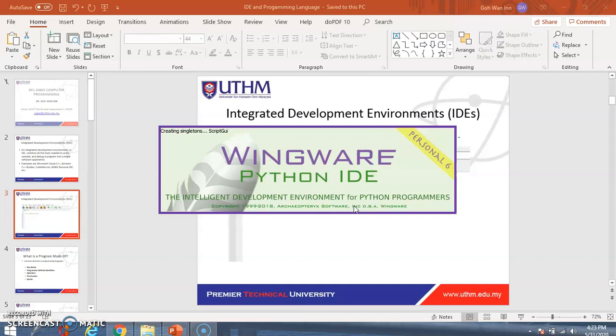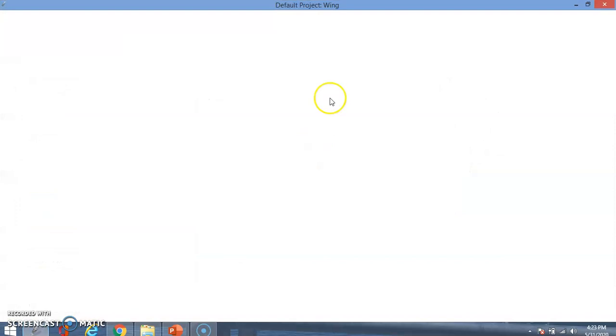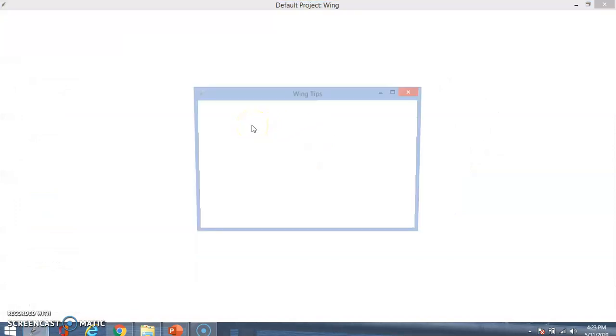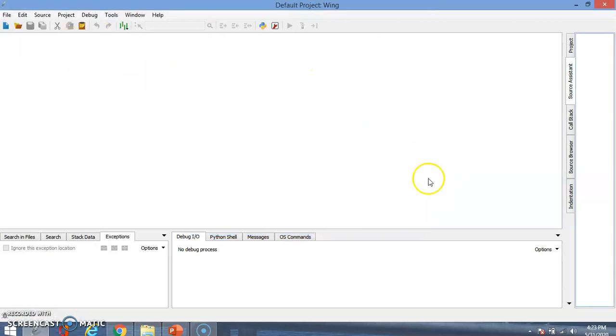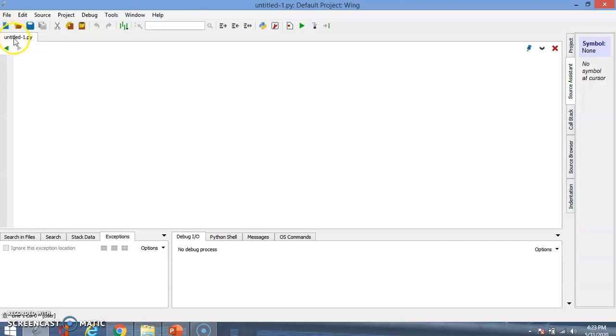So this is opening the Wing-based Python IDE. You can see the Wing tips, and you can close it. So this is the Wing IDE. Here you can see you have file, edit, source, project, debug, tools, and windows. If you want to start, you can create a new file. If you want to open an existing file, you can click this. Let's say you want to create a new file, then you click this. You can see here you have an untitled .py file.